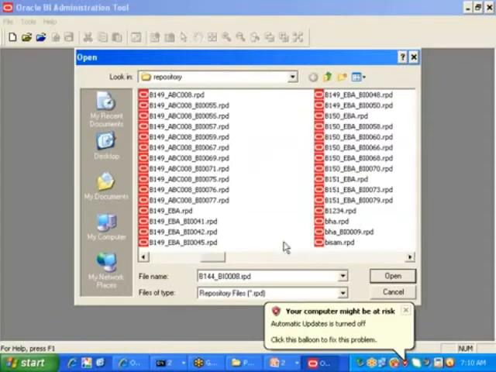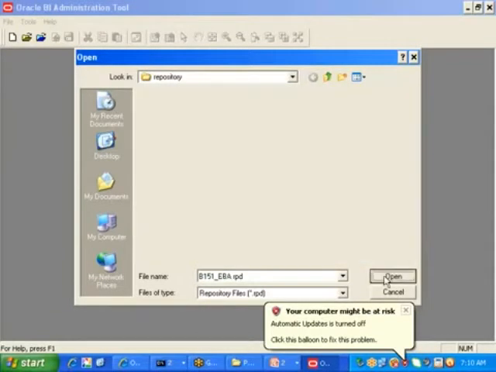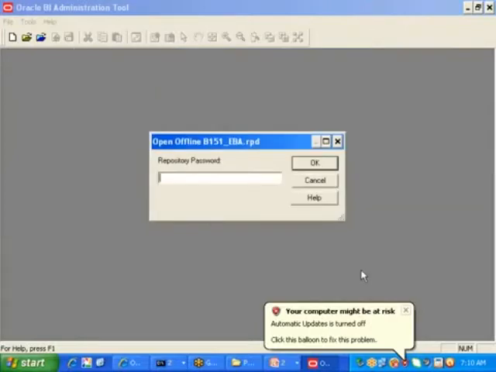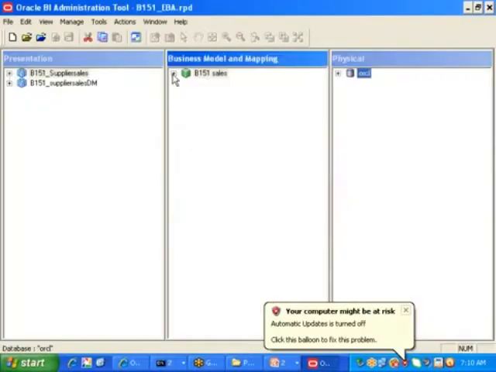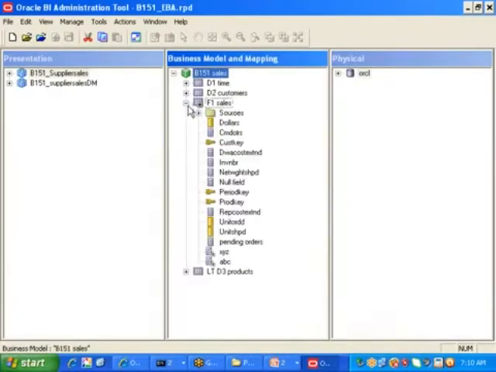B151 EBA. Click on Open. Then I provide the password as RRITech123. Now if you look carefully here, I have the fact table, but I don't have what, sir? The cuts column. I want the cuts column. Cuts is nothing but pending orders.